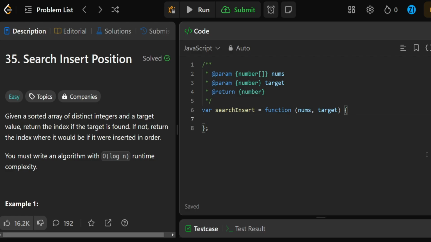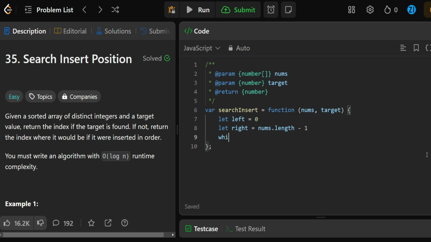Alrighty, so first of all, we're gonna define our left variable, and that's gonna be equal to 0, just like we saw in the slides. And then below this, we're gonna define our right variable, and this is gonna be equal to nums.length minus 1. Again, just like we saw in the slides. And then below these two, we're gonna have our loop. We're gonna say while left is smaller than or equal to right, keep on looping, and we're gonna enter this while loop. Here we're gonna calculate our mid.